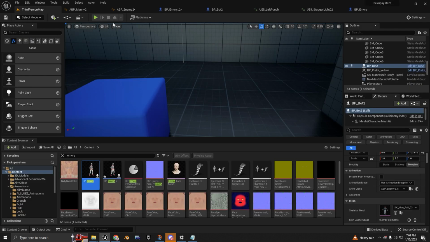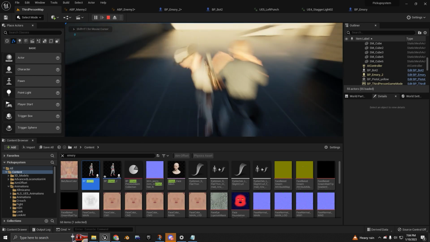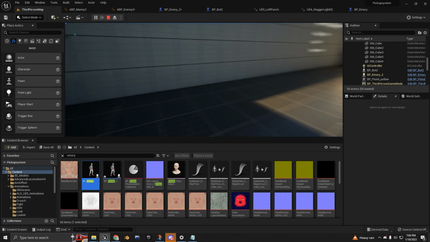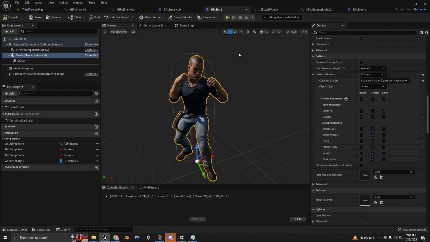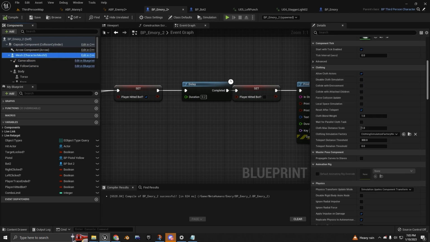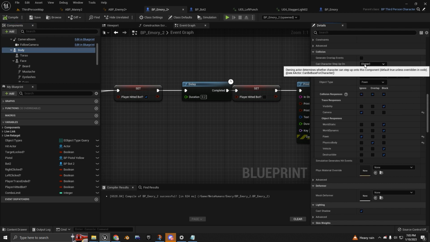But I'm still having this problem where if I get on the back of the character right here, my character disappears completely. And on the BP Mori, the mesh, on this one, collision enabled query and physics, object type pawn, trace responses, visibility block, camera ignore.